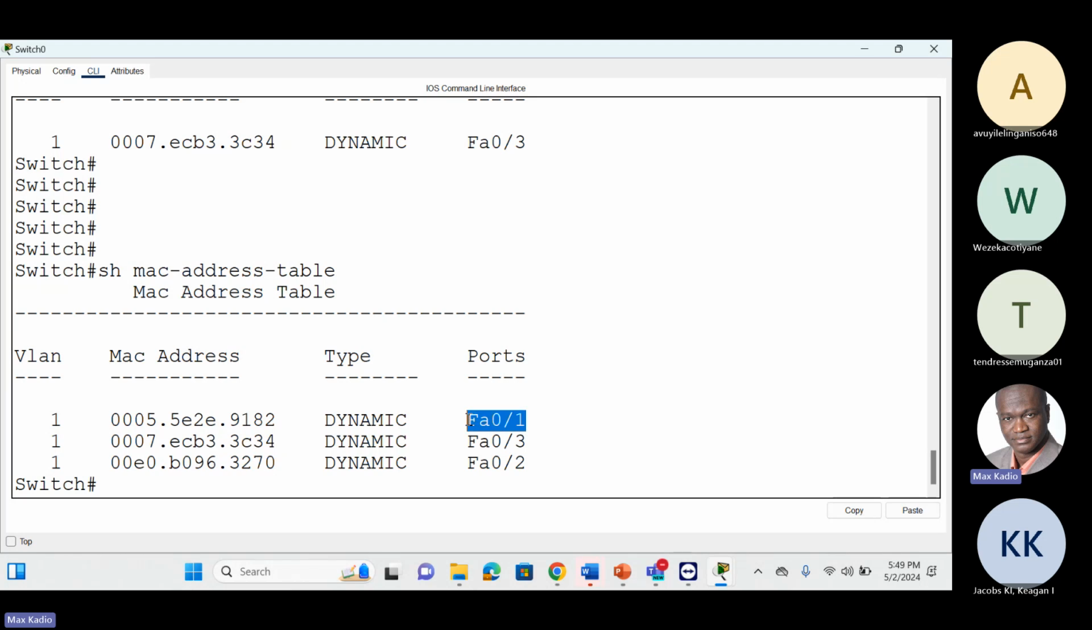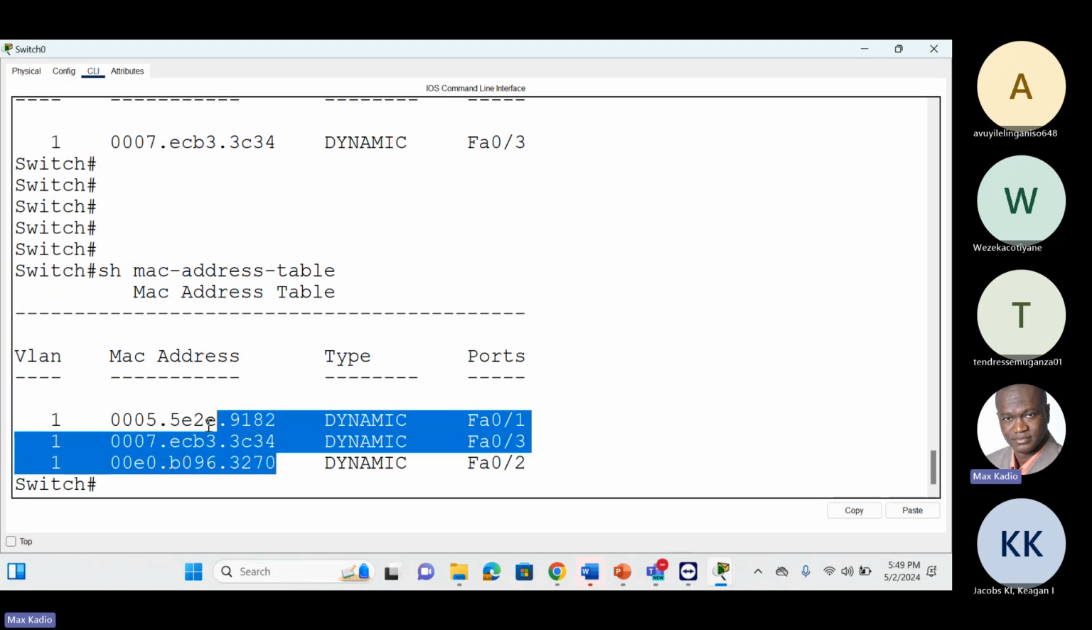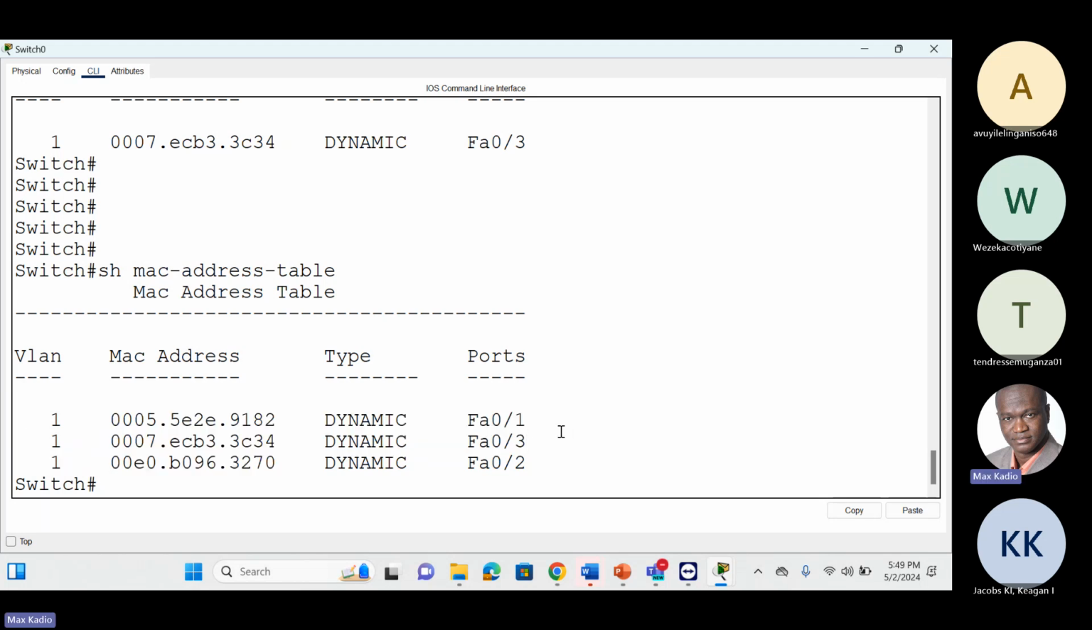If PC1 wants to communicate with a MAC address that is not listed on the MAC address table, the switch is going to broadcast to send to all the ports. And the device that MAC address belongs to will reply.